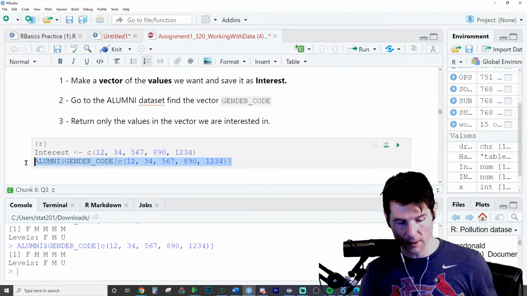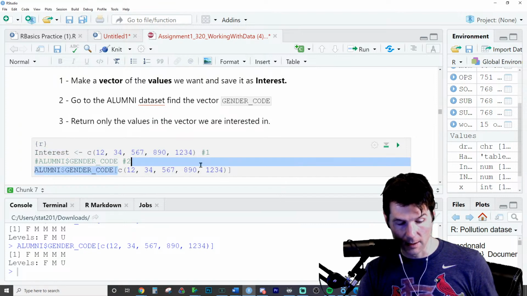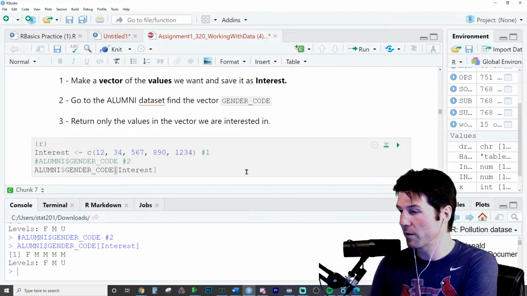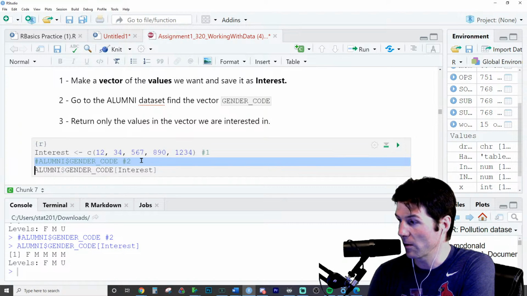And then return only the values in the vector. Obviously don't put the notes and everything I'm putting right here. But this right here is step 1. This right here is step 2. Do not print this out. I'm going to hashtag it just in case someone copies that. And so we won't knit, and that's step 3. So that'll print out only those values. I purposely hashtagged this. Please be careful writing down everything I write down.